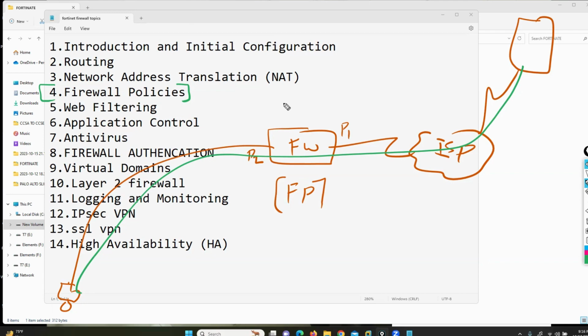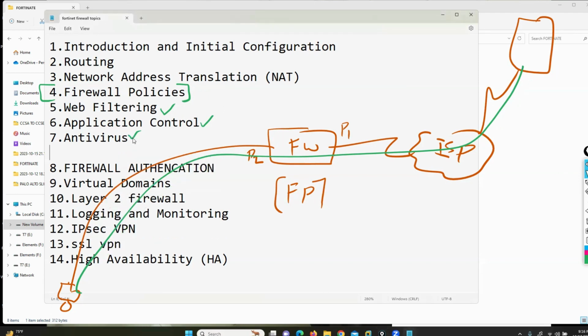So web filtering, application control, antivirus, you can add one more topic here. It's called file filter. So these are called next generation firewall features.